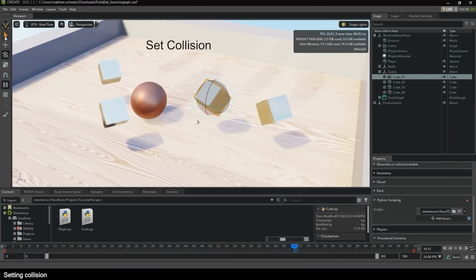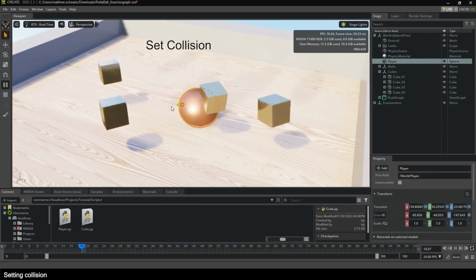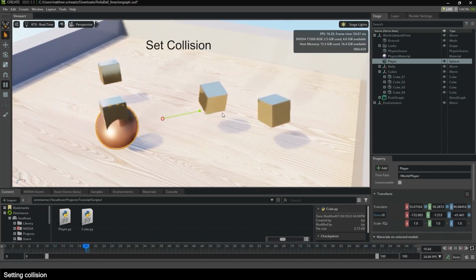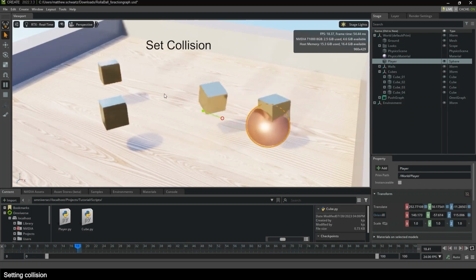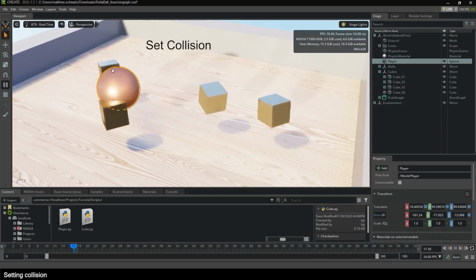So we'll see the ball collides, and after the first collision, there is no collision set for that cube. We can also notice that each cube was individual, so the behavior script attached on each individual cube has its own prim path.